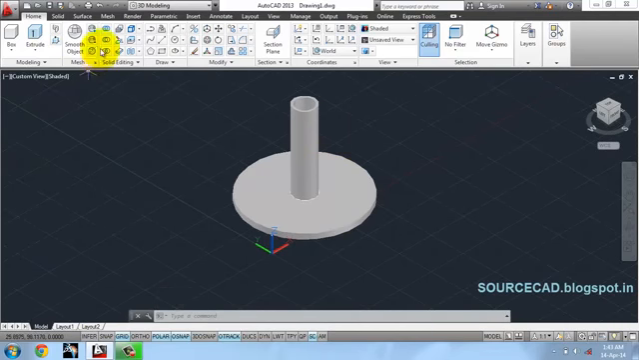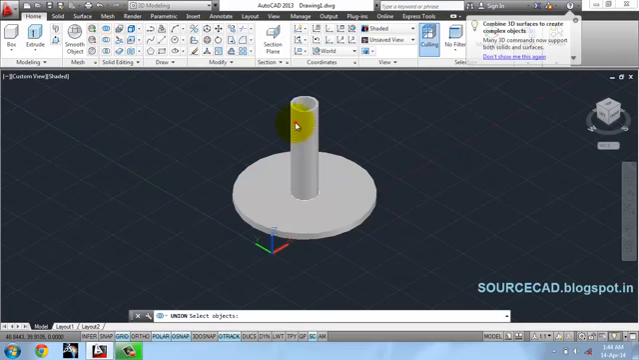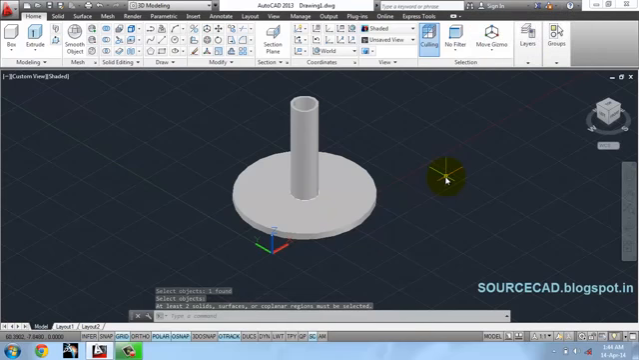Now union these two bodies if required. After making this feature, I will make a simple line along this curve.